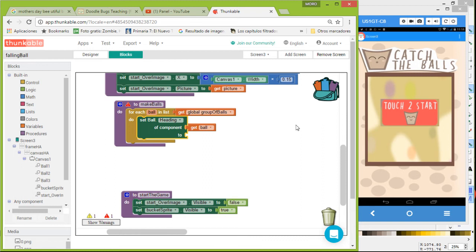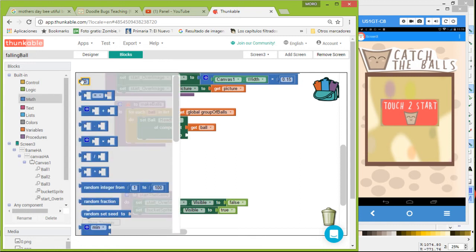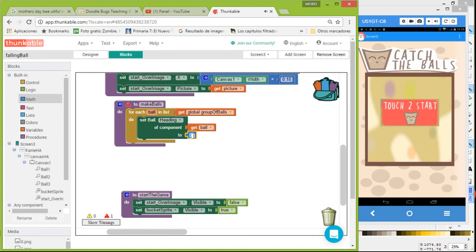So the heading is the direction. We want the balls to go down. To do that, we're going to use this value. If you check the description, you have that way. It is the sprite's heading in degrees. 90 is going toward the top of the screen. Minus 90 is going down. So we select here minus 90. That means that the balls are going to be facing this part, so they go down.